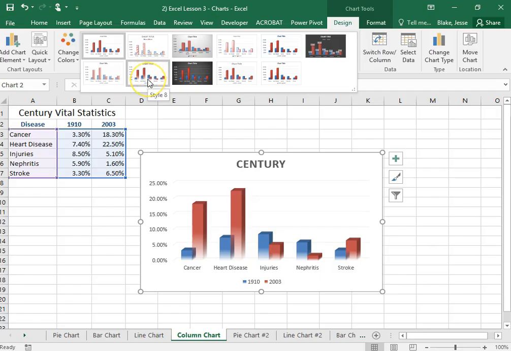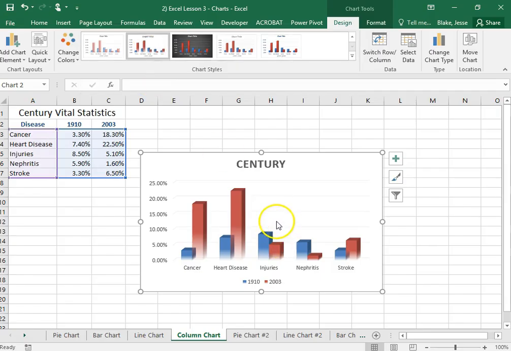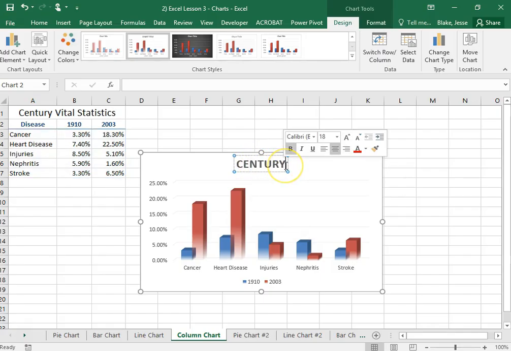And there we go. I just noticed something. I don't know how exactly it happened, but my title got a little messed up. So I'm going to come in and change my title. Maybe you caught it when I did this. But it should say Century Vital Statistics, because I don't know how I ruined it.